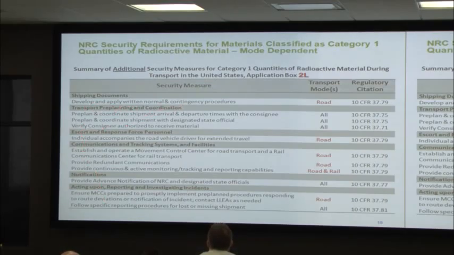Transport pre-planning and coordination. Incidentally, that was for road. Pre-plan and coordinate shipment arrival and departure times with the consignee. That's typical across the board for most of your materials, and that's all modes. Pre-plan and coordinate with designated state officials. So, if you're transporting by road or rail, you need to talk to the state officials and see what they want. If you're transporting these materials through Illinois, I suspect that they might want to meet you at the border with the State Highway Patrol and escort it through the state. They do that with spent fuel. But you'd have to talk to the state officials to determine that.